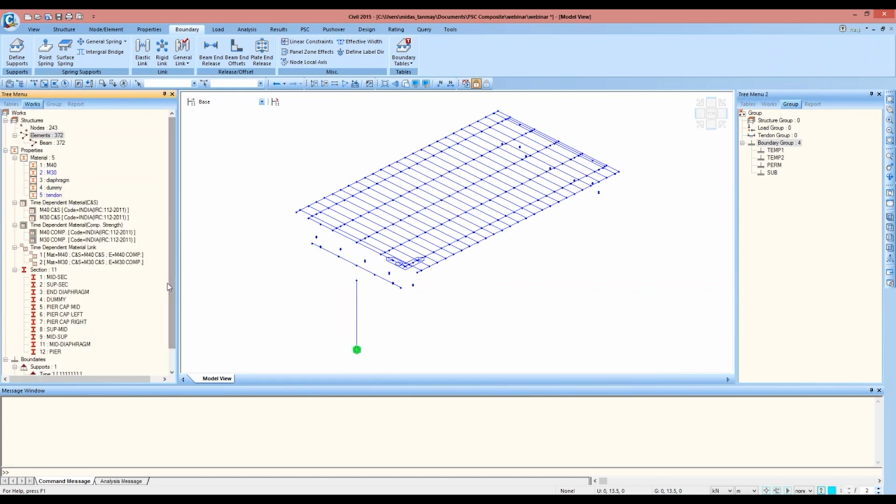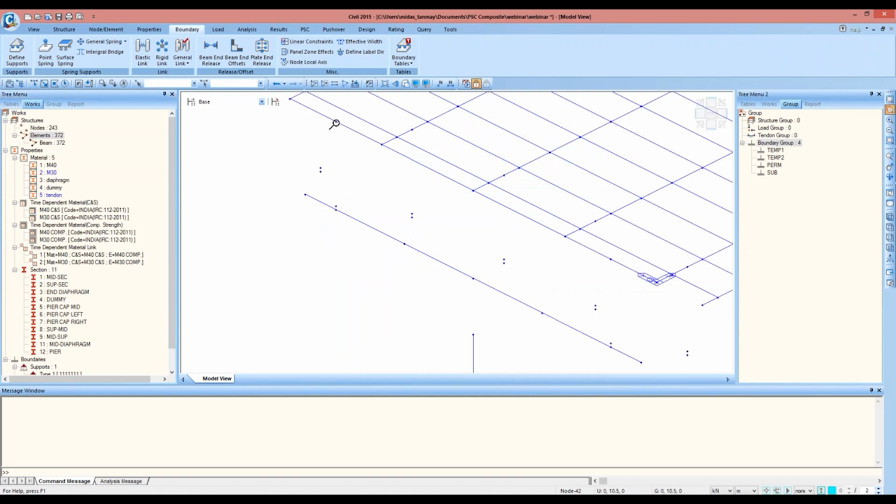So the boundary conditions for the substructure have been completed. Now I'll add the permanent supports. As we know, the permanent supports will be just below our diaphragm, the mid diaphragm and the end diaphragm. For doing that, first of all, I'll be adding rigid links from this node to this node, and then the elastic links which will be used to simulate the bearing conditions.